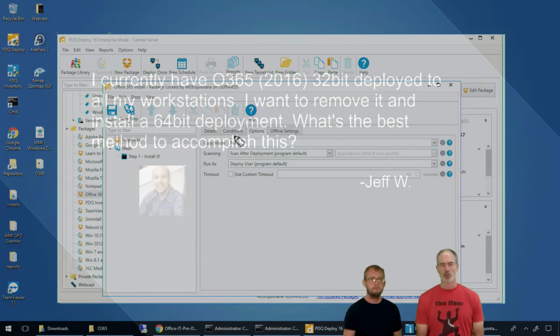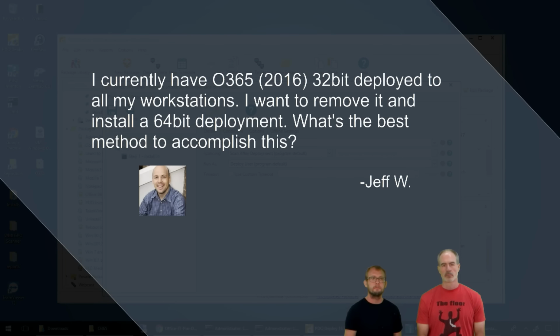Yeah, should work. Dear Brig and Josh, I currently have Office 365 2016 32-bit deployed to all my workstations. I want to remove it and install a 64-bit deployment. What's the best method to accomplish this? Thanks, Jeff W. Okay, I'm going to assume that for your 64-bit deployment, you actually have a legitimate reason to use 64-bit rather than 32-bit.